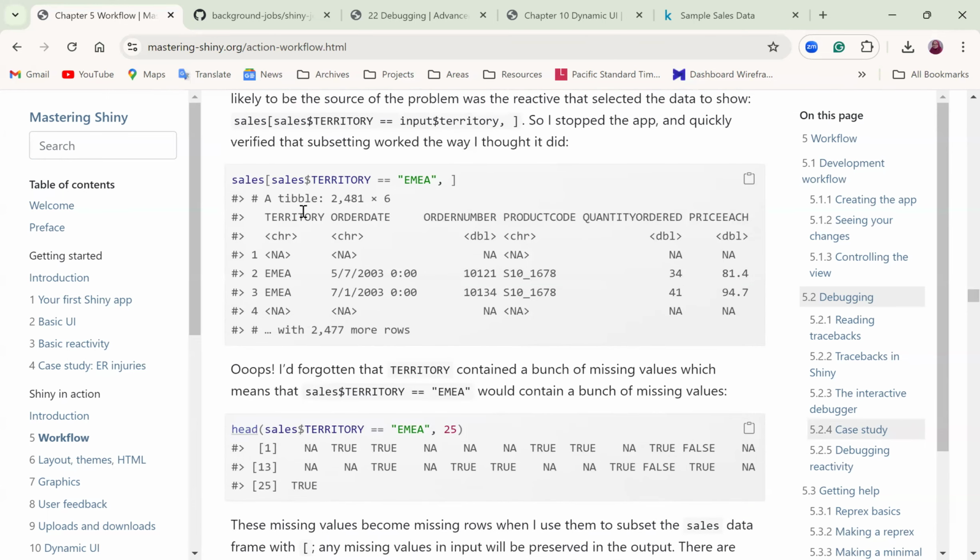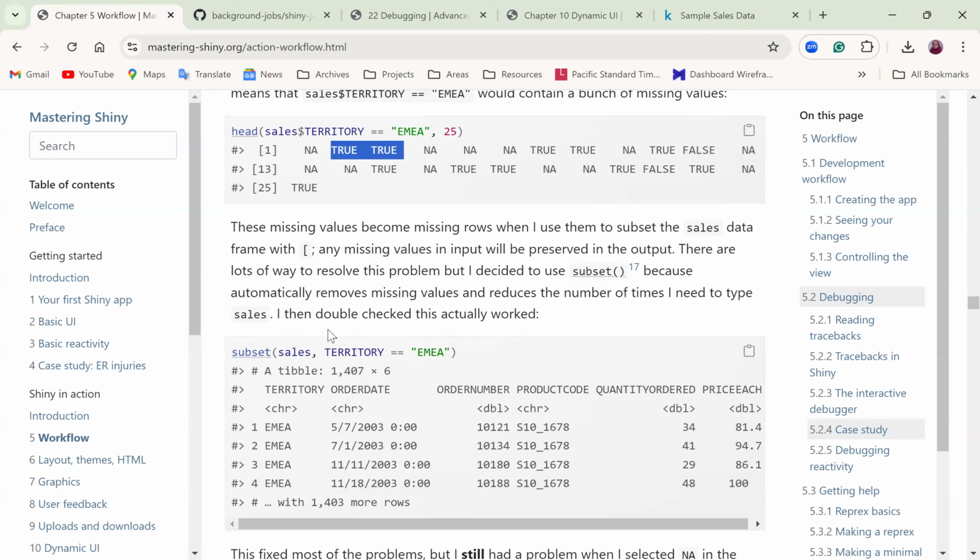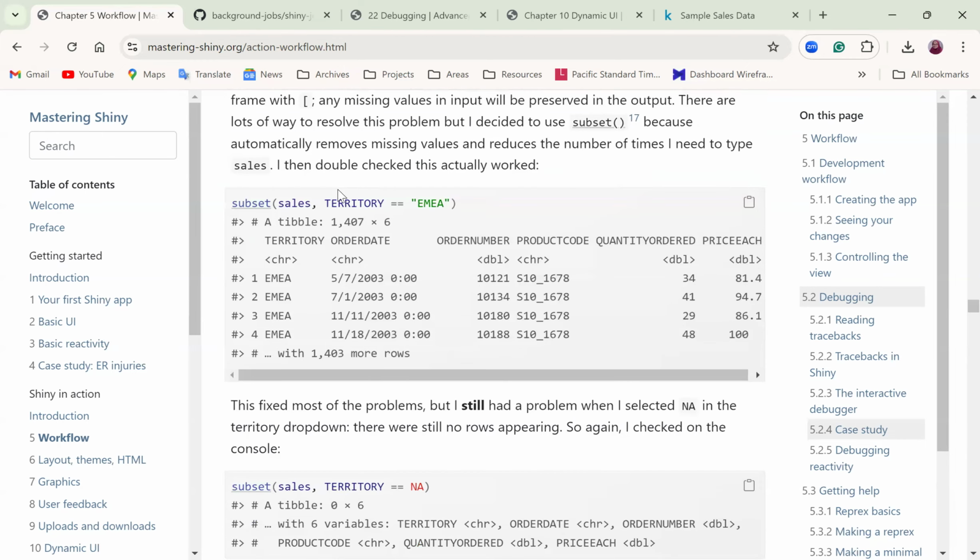So territory is this. This is NA, this is not NA. So these ones are not NAs. These missing values become missing rows when I use it to subset the sales data. But actually, he came here to resolve this first part of the issue by using a subset function, which actually returned what he was looking for. So if you take this, you will be able to get what you needed.